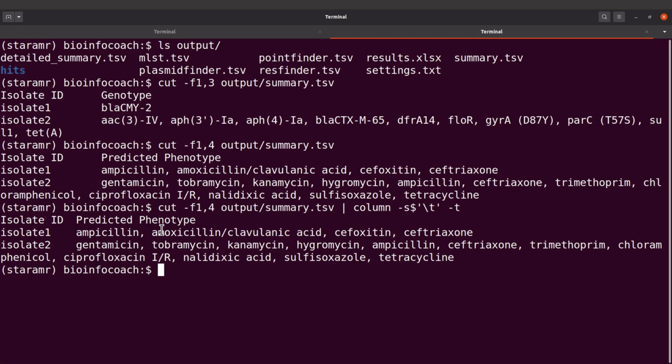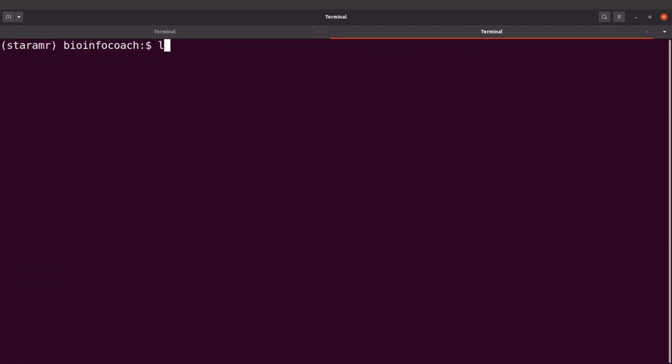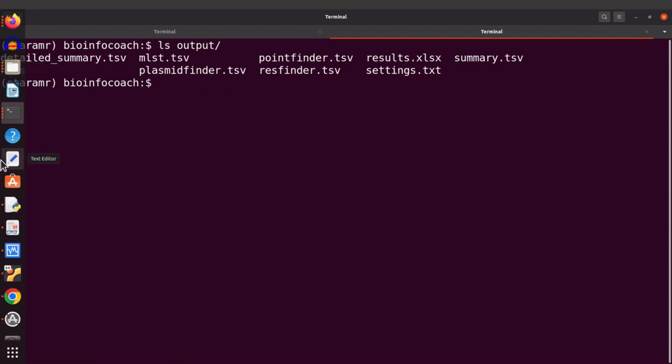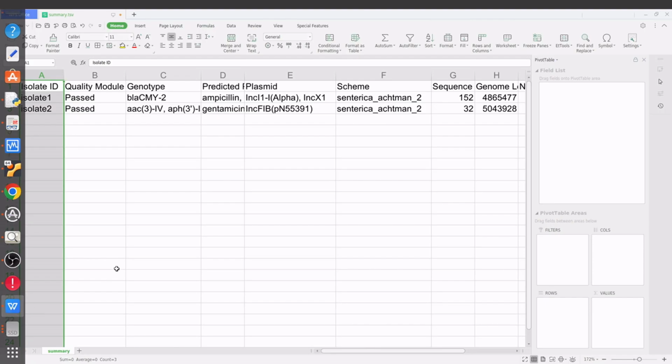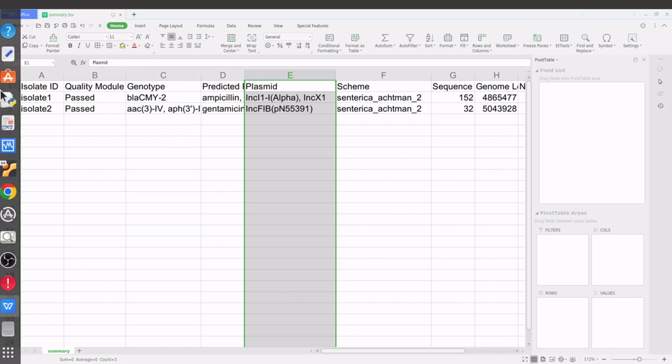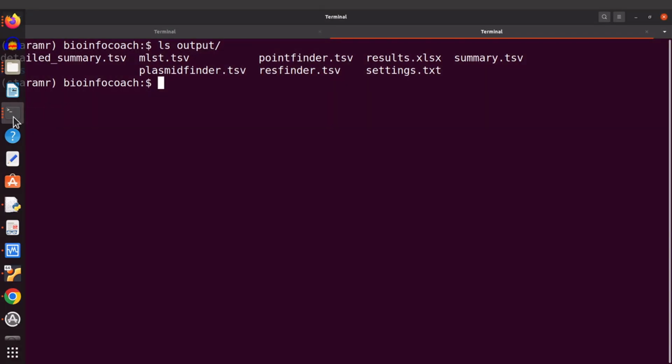Now let's take a look at the plasmids. Let's check if plasmids were identified. So we are going to do that also here. Let's ls again into the output directory. So we will still use the summary.tsv. If you take a look at the column, let's go back here. This is the column for plasmid. So the column is what? 1, 2, 3, 4, 5. That is 5. So that means we have to use 1 and then 5. So I will do that here.